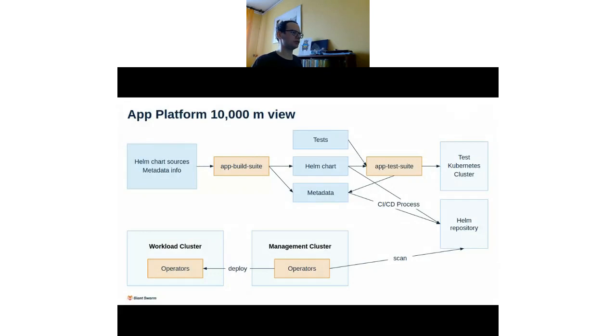So we start with our chart sources. We add some metadata information to them, and then we pass that to our build tool. The build tool produces a Helm chart plus some optional extensions, so everything still works if you don't want them, that we call metadata. Metadata allows you to store more information about the chart so that later you can take advantage of it and, for example, prevent your users from doing something potentially dangerous or just stupid that will result in an application that is not usable because of some misconfiguration.